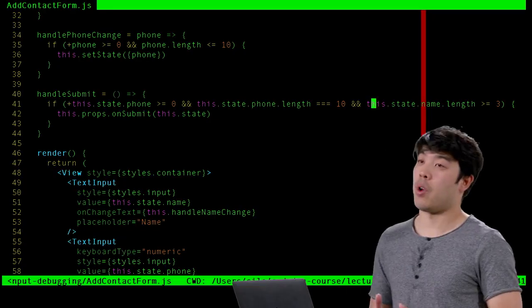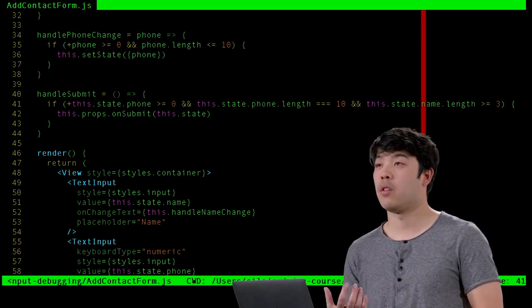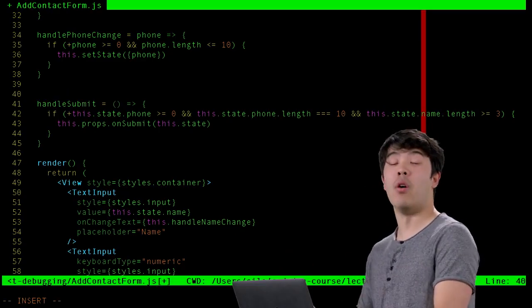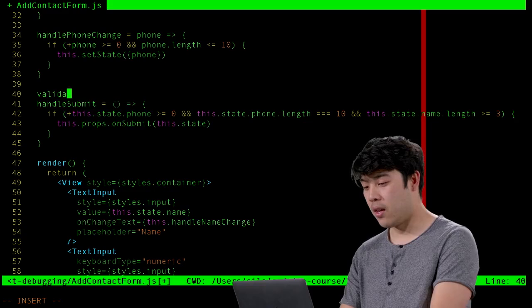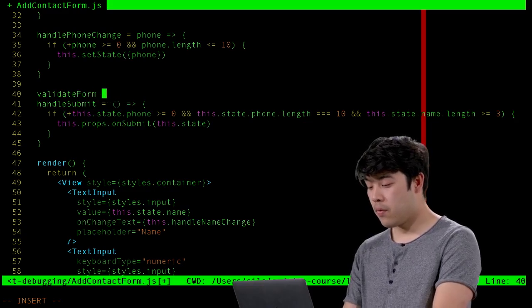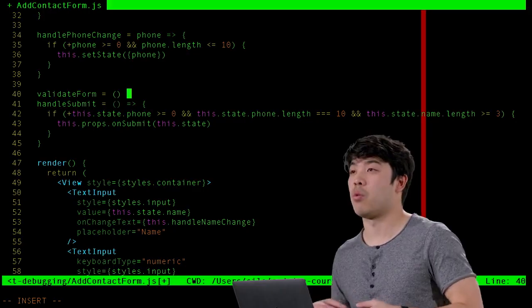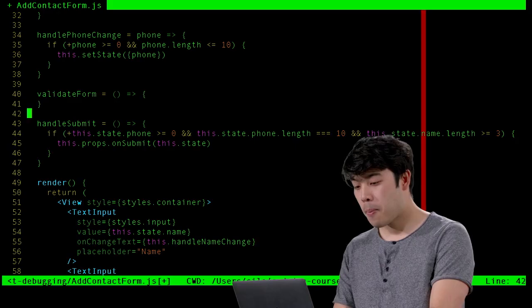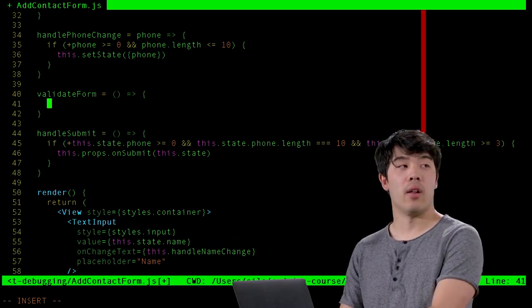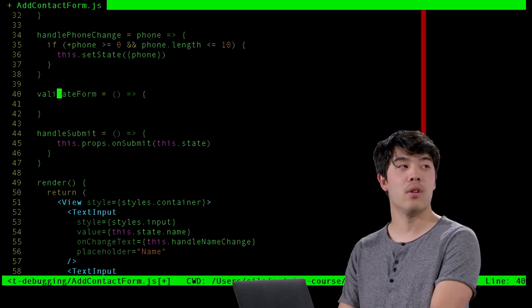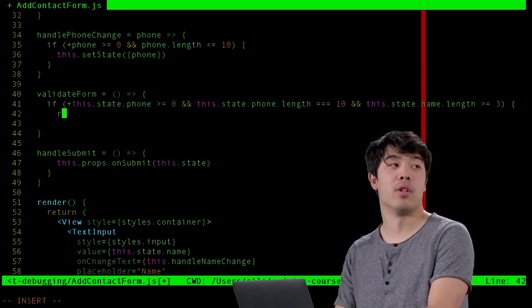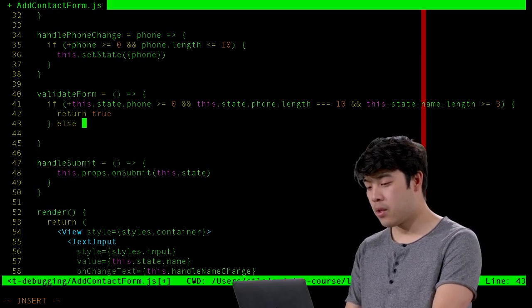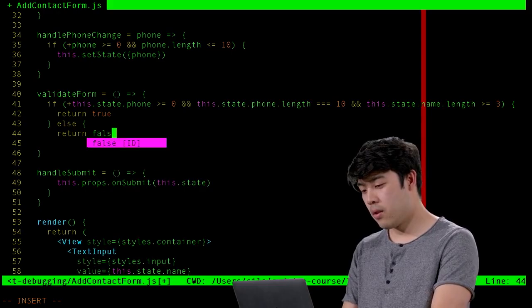We're currently checking whether or not the form is valid right before we submit the form. But there's nothing stopping us from abstracting that out to a new function. So let's call this validateForm. It doesn't need any arguments because we're going to call it and it'll check the current state. And so here we can say, well, if these things are true, then return true. Else, return false, because it's not a valid form.